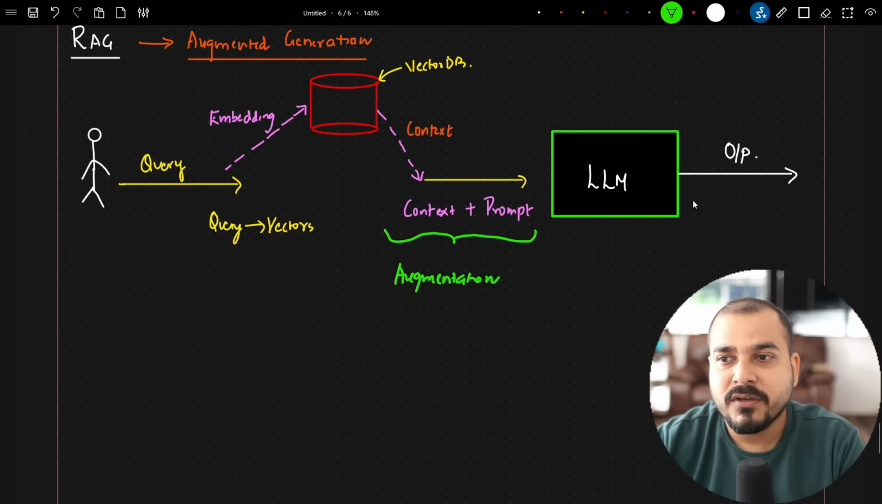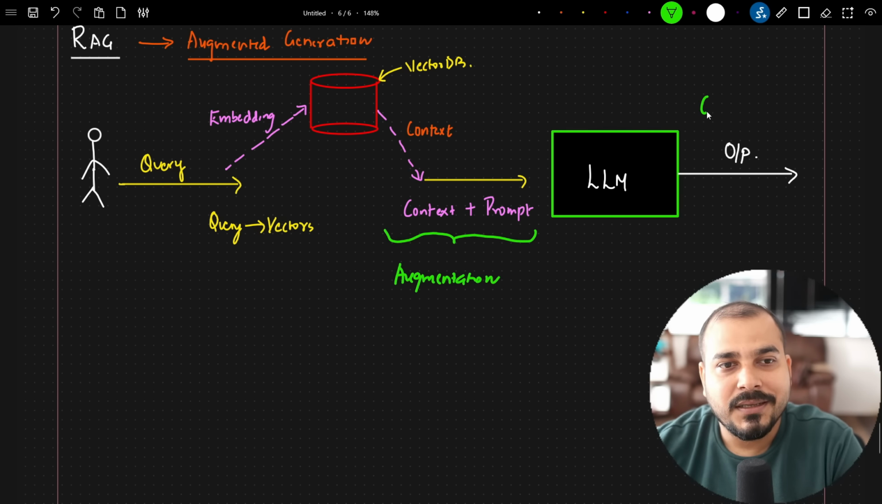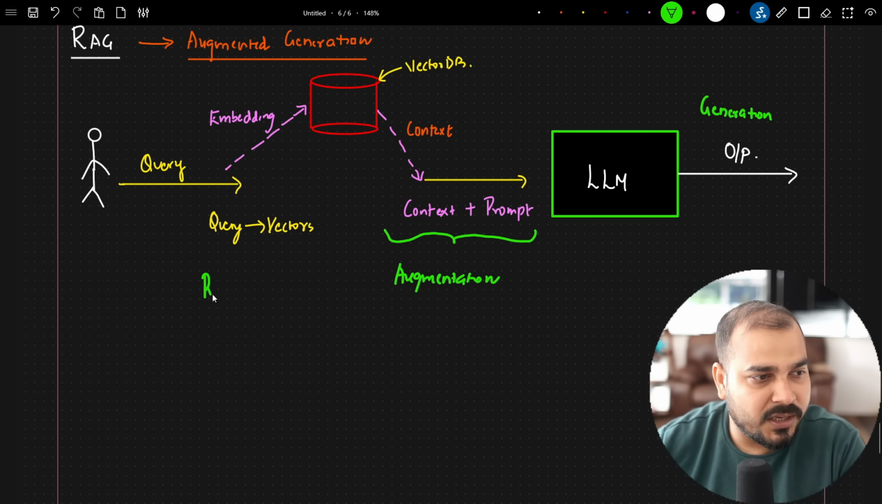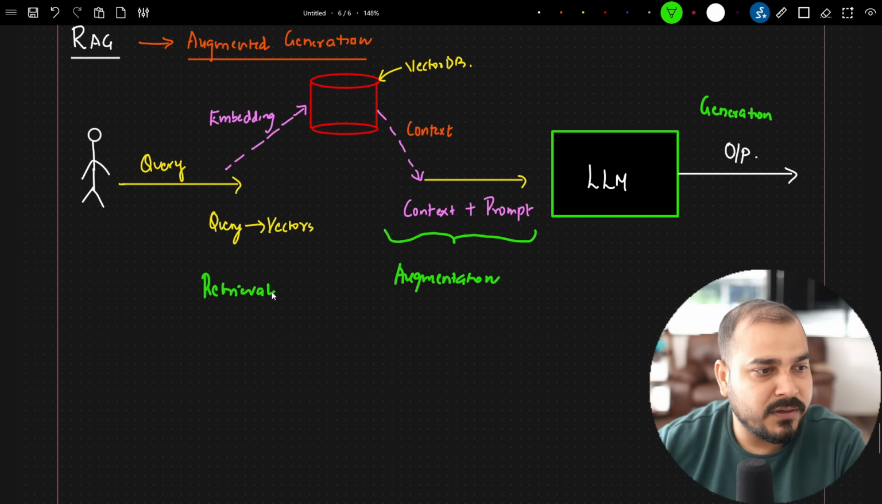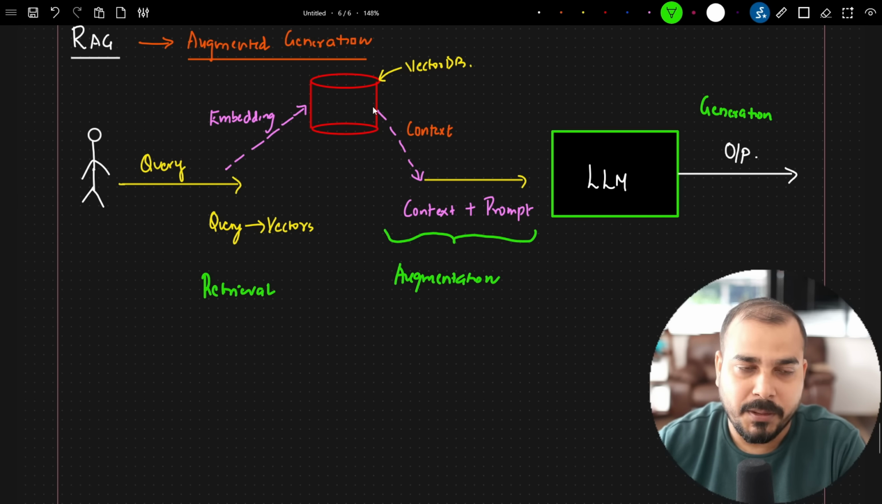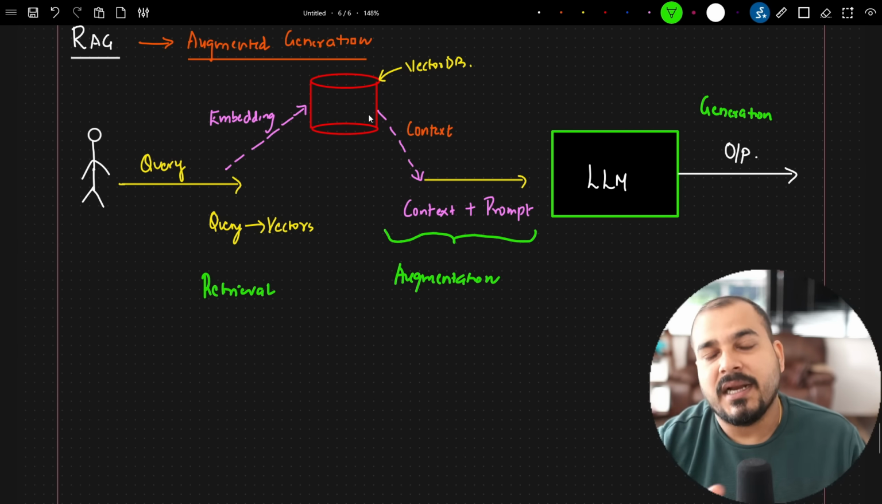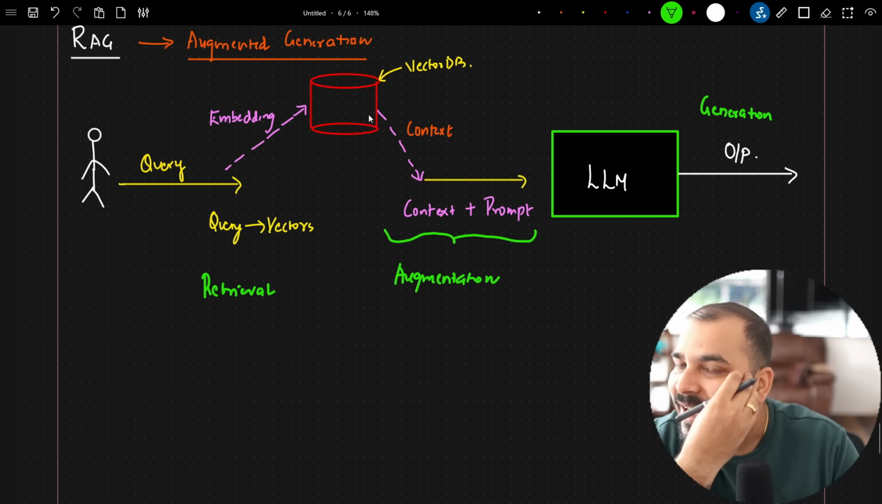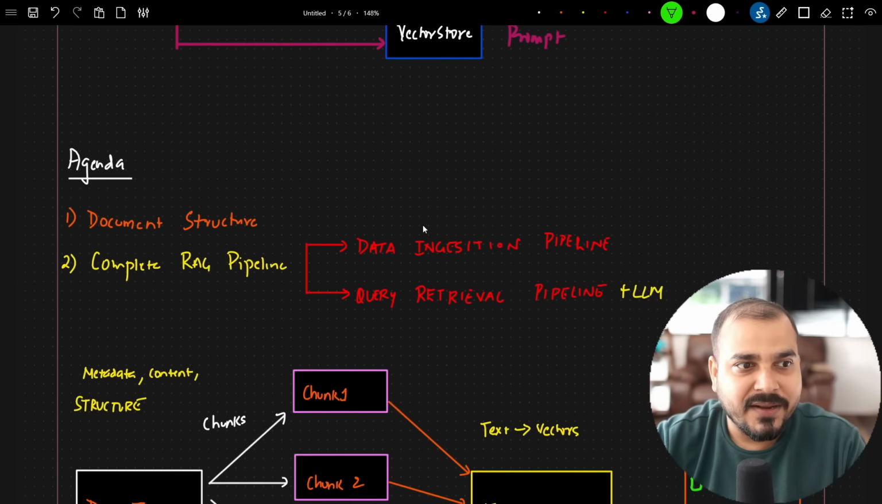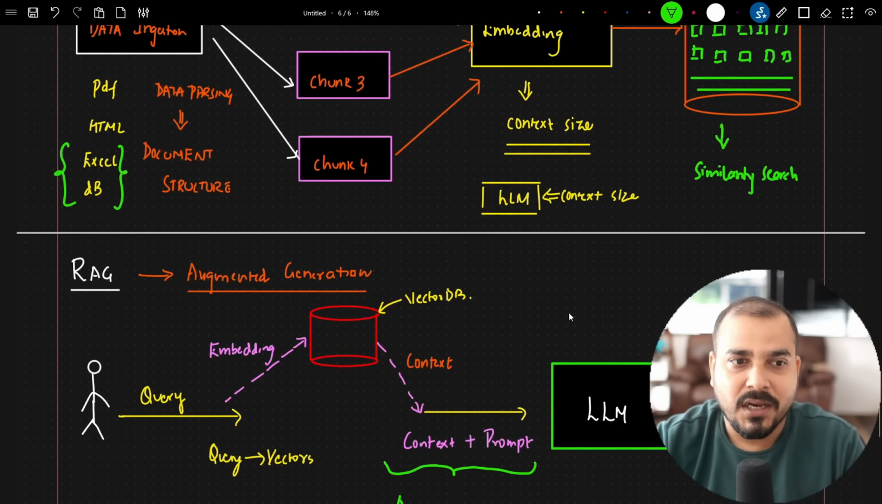Finally, we generate the output from the LLM, and this step is nothing but generation. This is the retrieval step. Here I have my retrieval step, wherein we give a query, convert it into vectors, and hit the vector DB. So you really need to understand the entire concepts with respect to RAG. Let's go ahead and implement this entire query retrieval pipeline along with the LLMs.